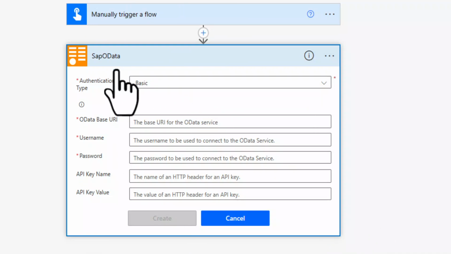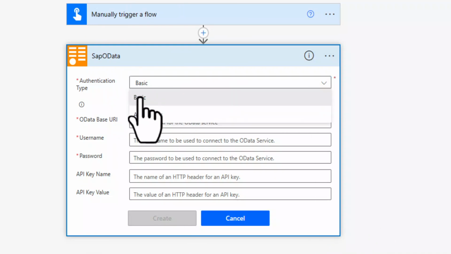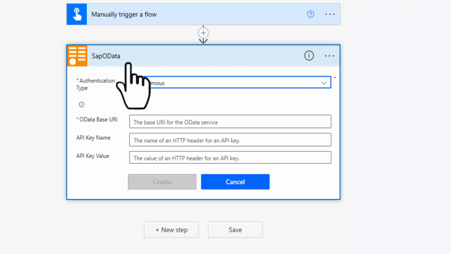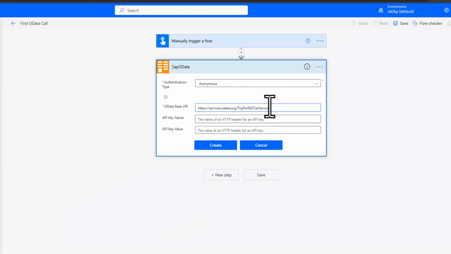You have an authentication type, and for now we support basic and anonymous, and we are also extending this to also support single sign-on via OAuth and SAML. But for now, for this OData service from odata.org, I'll just select anonymous. Now here is where I enter the URL of my base OData service.